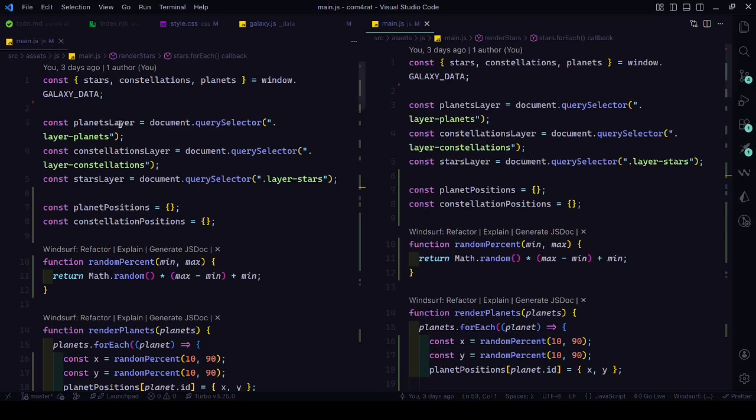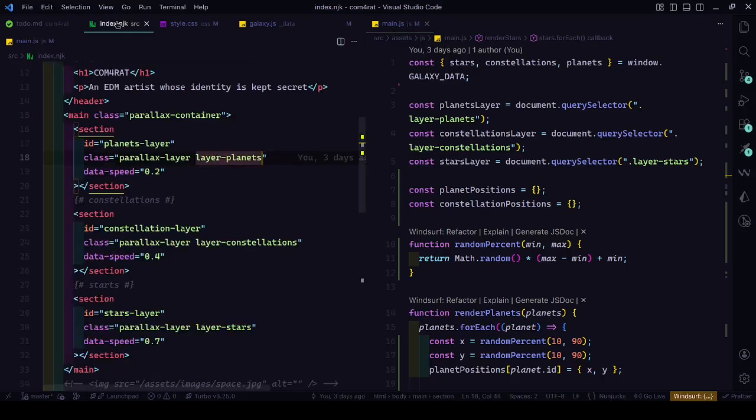Right here we create selectors. Let's go to the HTML. We target the planets layer, the constellations layer, and the stars layer, right? Then this is for the positions, because I wanted them to randomize such that every time someone comes to the site, they have a different layout. That way it feels more alive. The galaxy is not static, it's constantly moving.